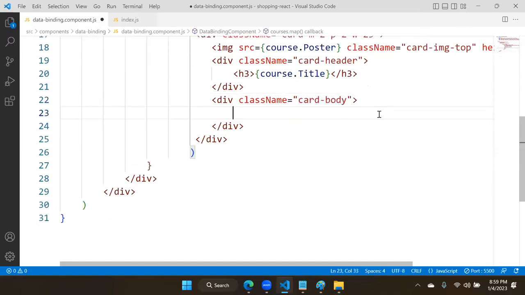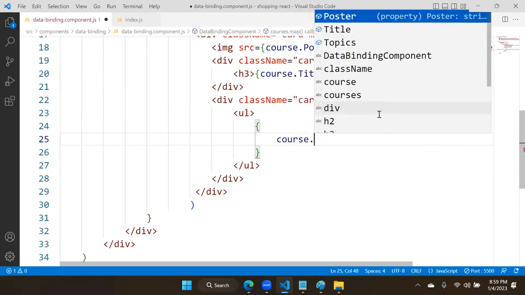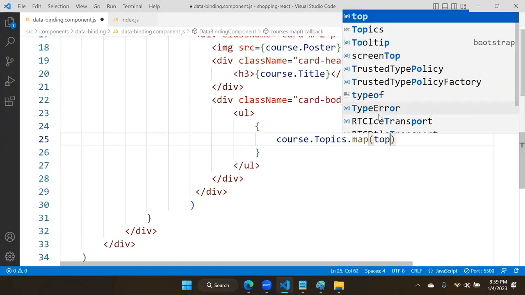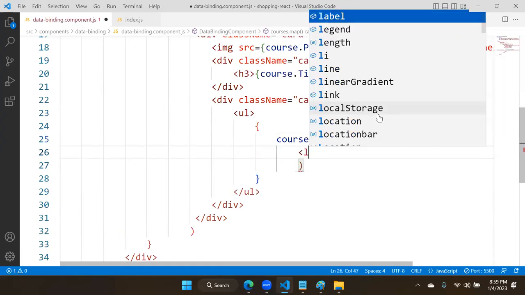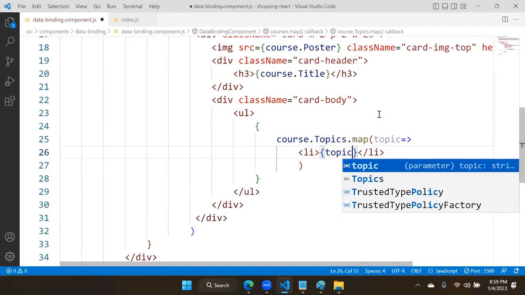So here, topics. We have an unordered list. In that, we will put a binding expression. What we have to do? Course dot what? Topics. Topics is an array. We have to use a map. We have to read every topic, and every topic must be presented as a list item. Here we have to present the topic.